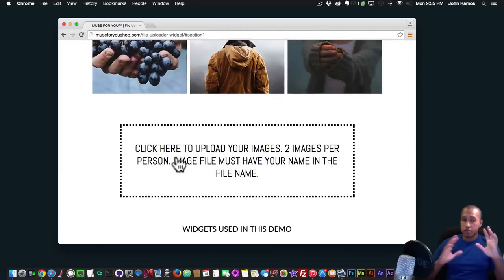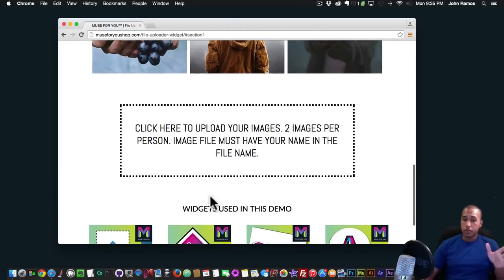Okay, very good. So now I'm going to jump right ahead into how to use the widget. You do need a few things. You do need an FTP client. I use FileZilla, and basically I'll just get into how to use the widget.